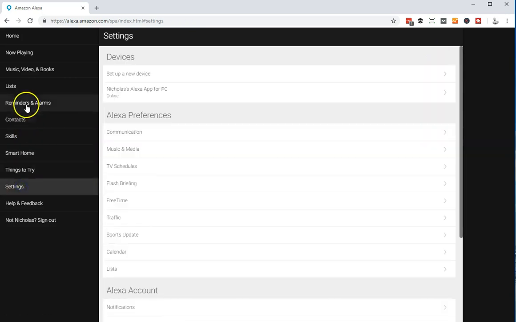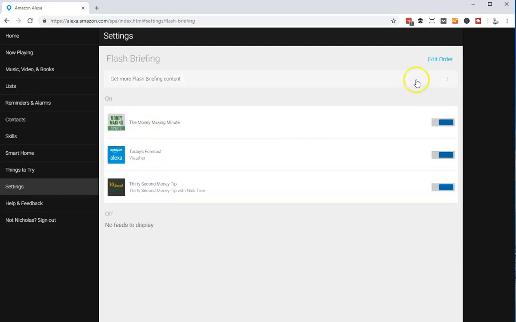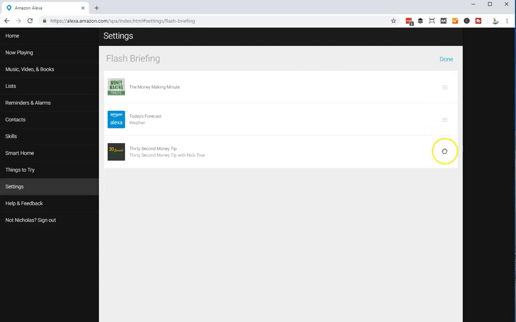And so that was under settings and flash briefing. Again, that's kind of how that gets done. So if you want to change the order around, say, okay, I want to put the weather last, for example.